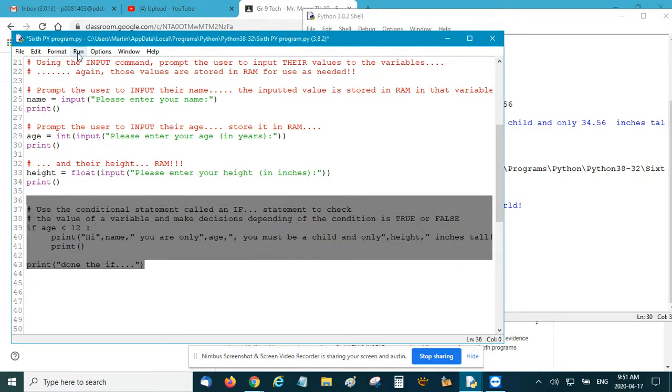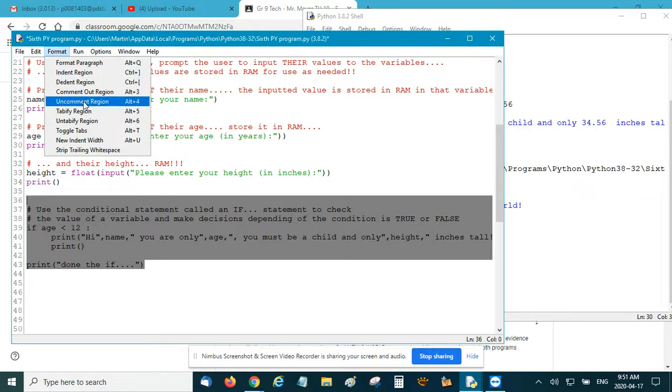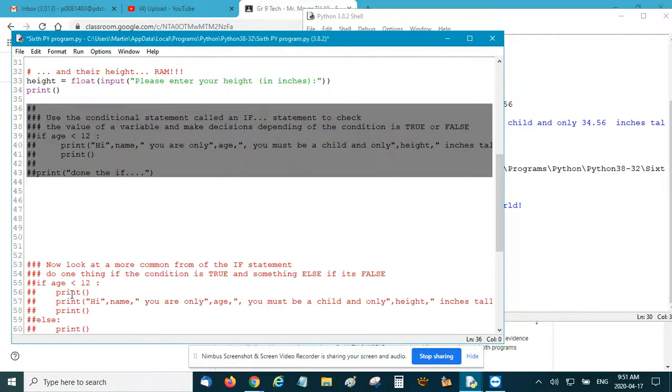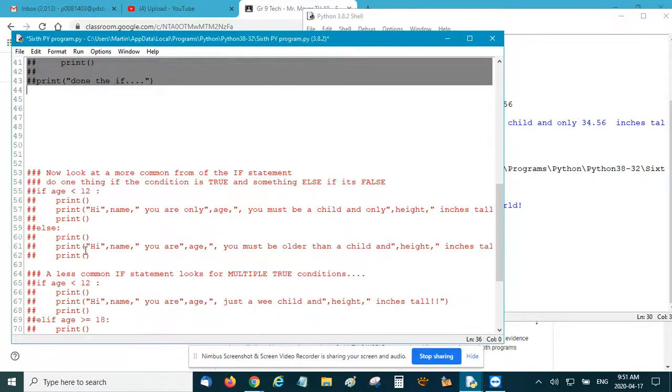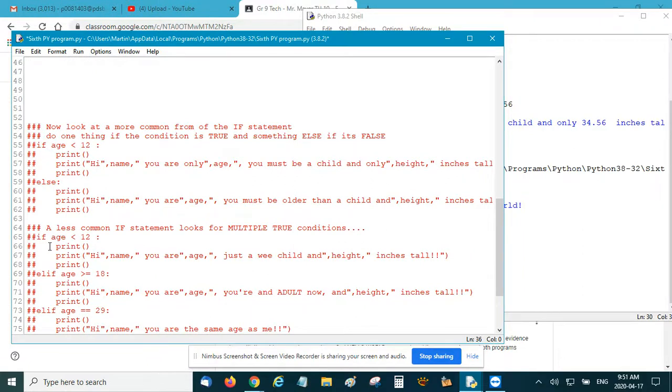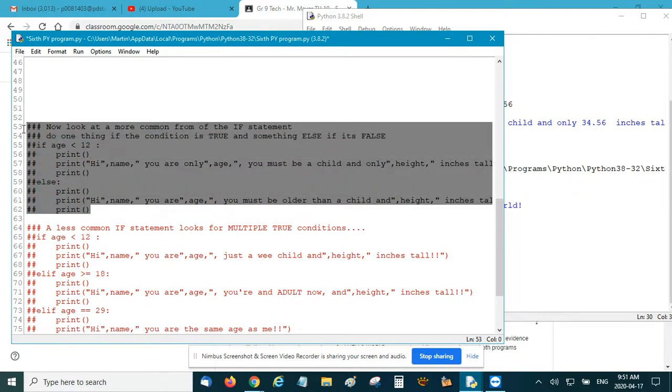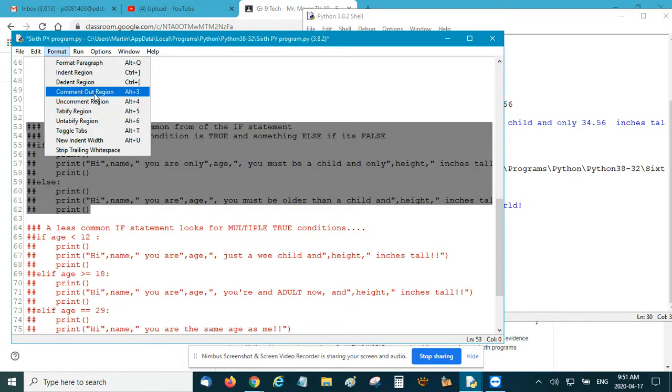Now, jumping ahead, I'm going to do what I said before. I'm going to comment this out, and I'm going to scroll down to the next if statement that I have. And I'm going to uncomment this.